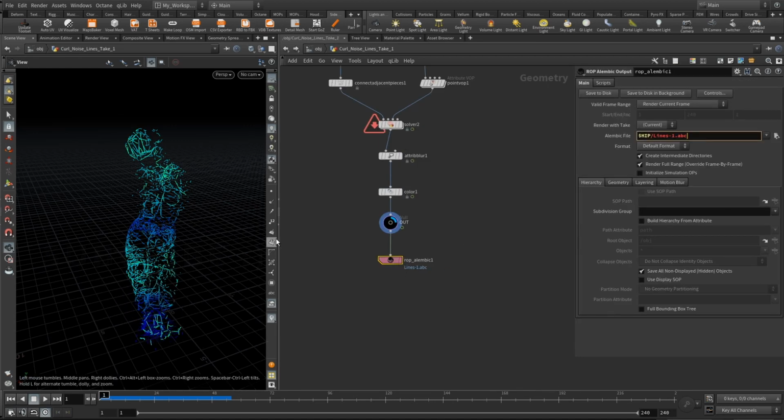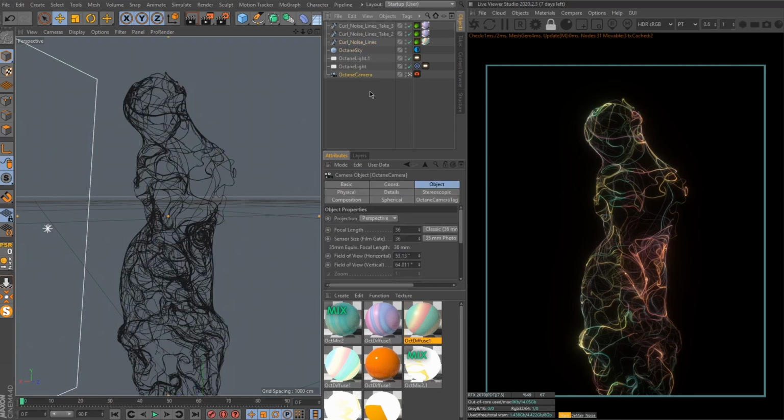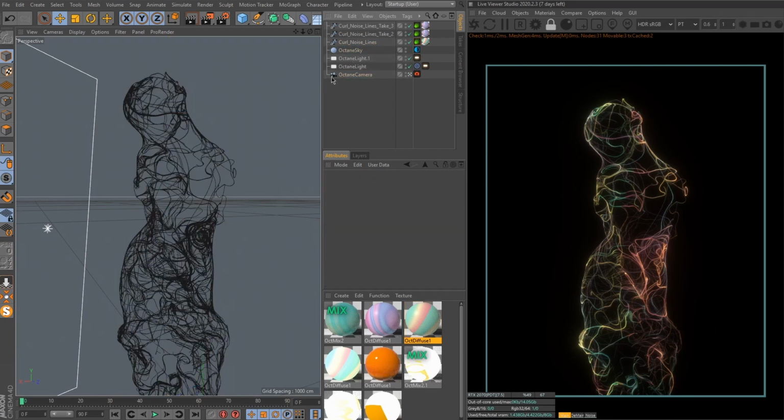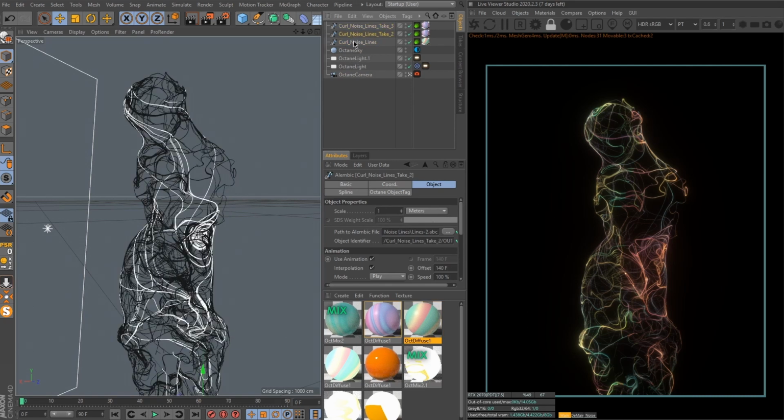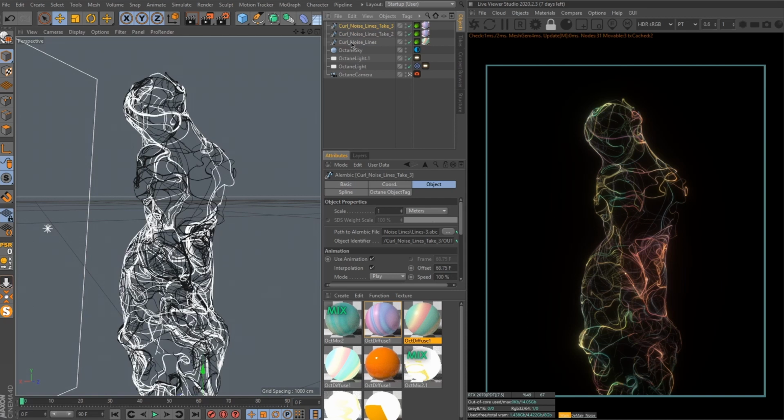You can export a frame range. I just exported one for this preview. And we go into Cinema 4D, and let's check what I've got here. So the beauty of this setup is that I can control a bunch of parameters of each of the lines, not separately each line, but the things that we exported.